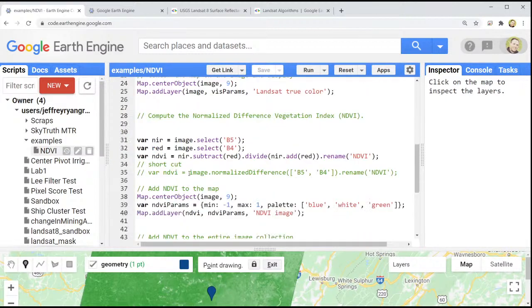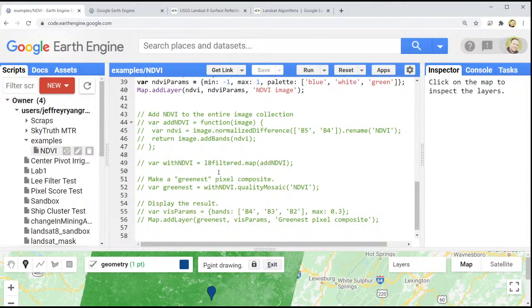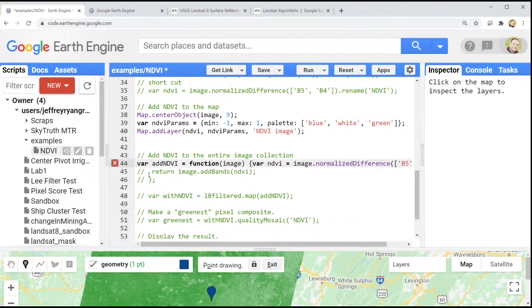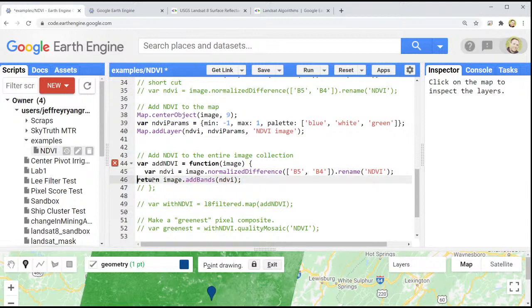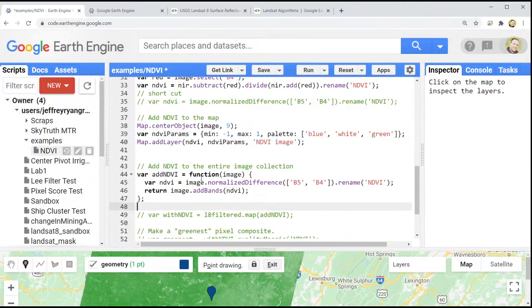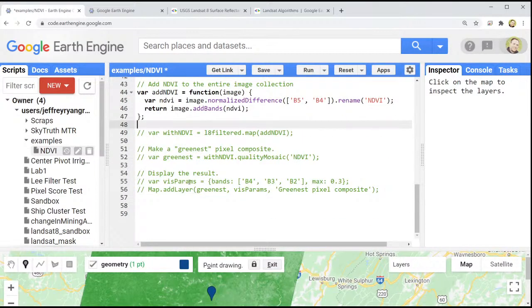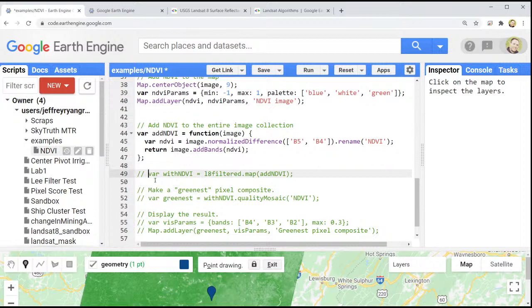All right. So we created the NDVI, we plotted it. In order to do this, though, we've got to apply this NDVI to not just the one image that we pulled out, but all of the images in the entire image collection. We created this image collection of all this Landsat imagery, and we want to add it to everything.